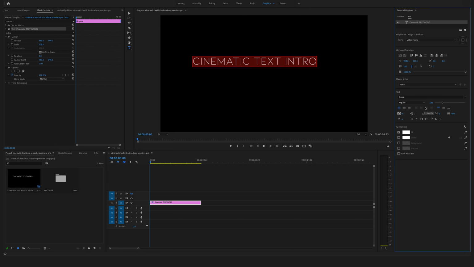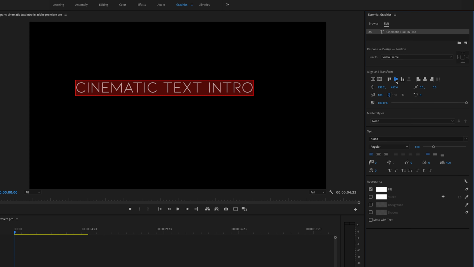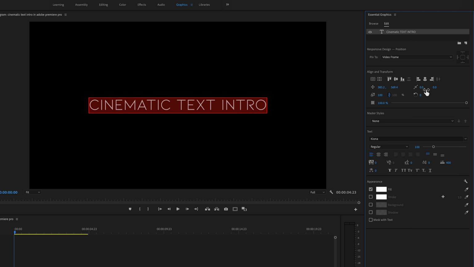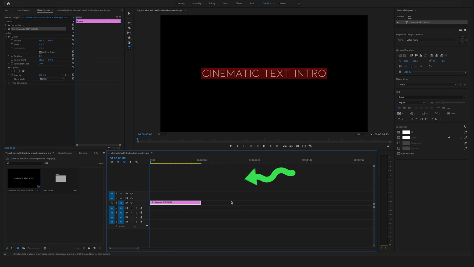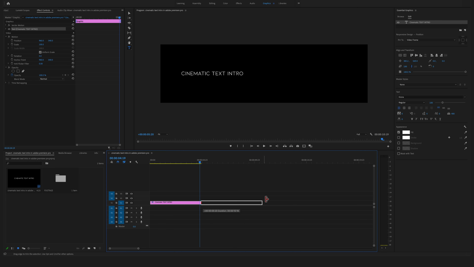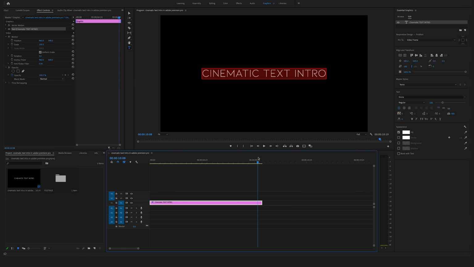Okay, now let's bring the title in the middle and align the text. You have to align it vertically and horizontally. And as you can see, Premiere Pro has automatically created this text file here in the timeline. Let's change the length. Here we have 5 seconds, but let's say we create a 10-second long sequence.